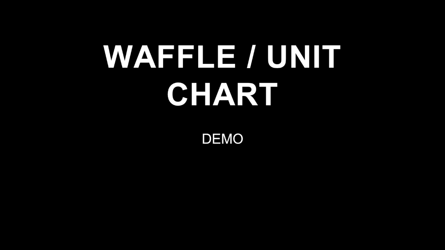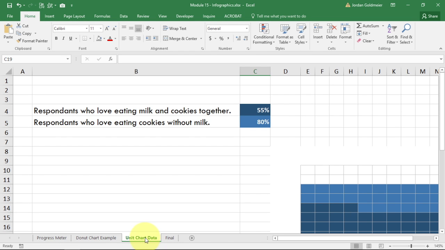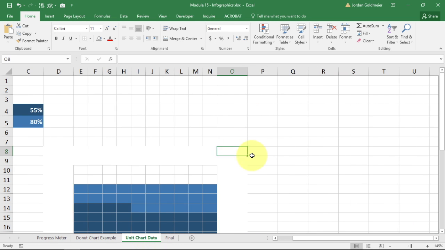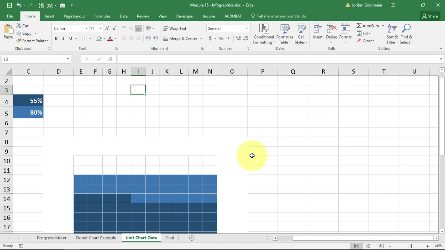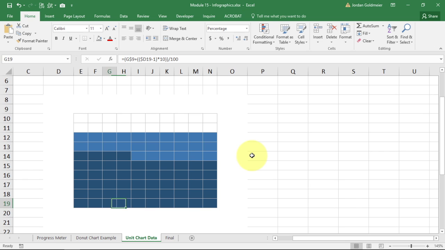In this demo, I'm going to show you how to create a waffle chart. Waffle charts also go by the name unit chart. I like the name waffle just because it reminds me of breakfast. But you can see why they're called waffle charts or unit charts, because data is represented as units.